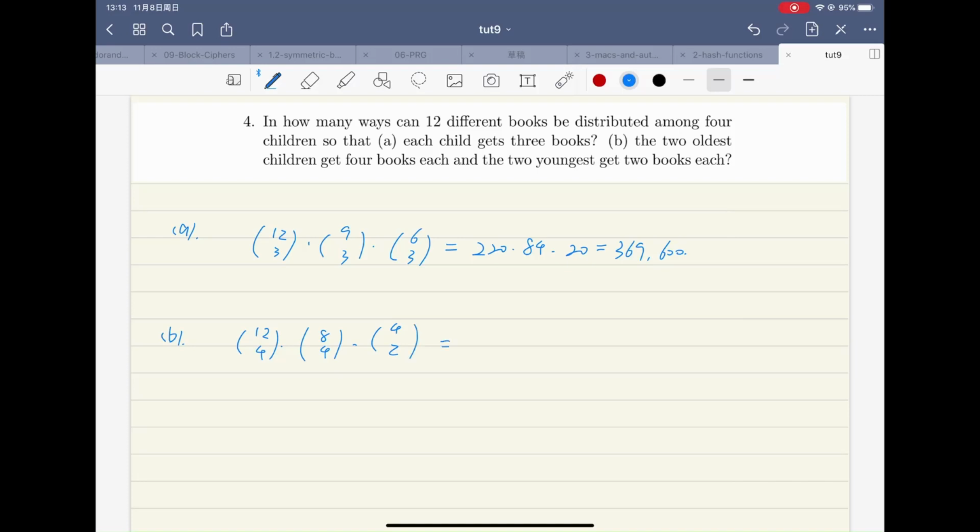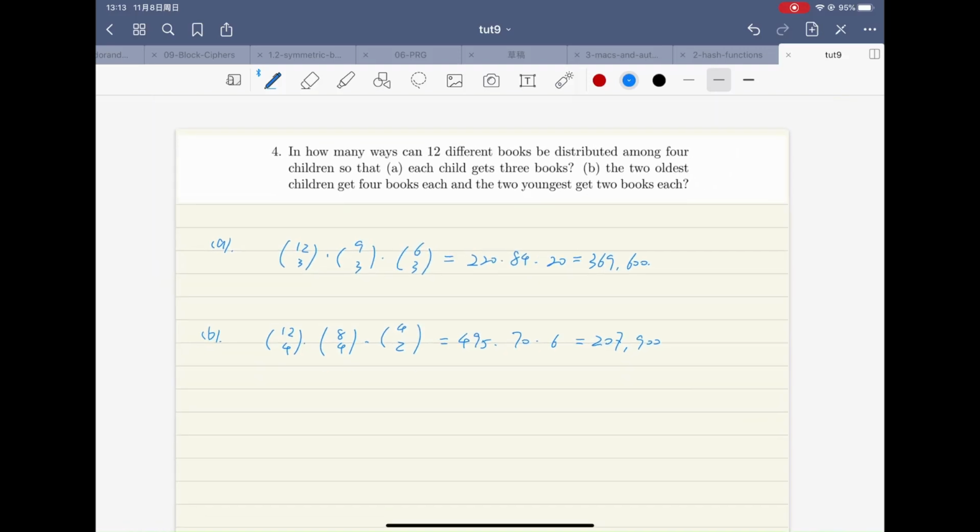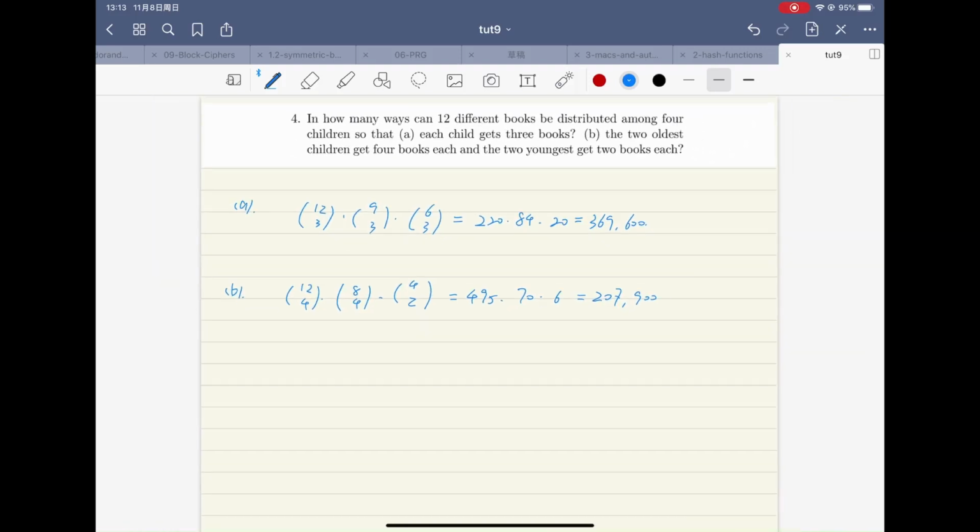remaining. So we have 12 choose 4 is 495, and 8 choose 4 is 70, and we have 6, which gives 207,900. That's the question 4.